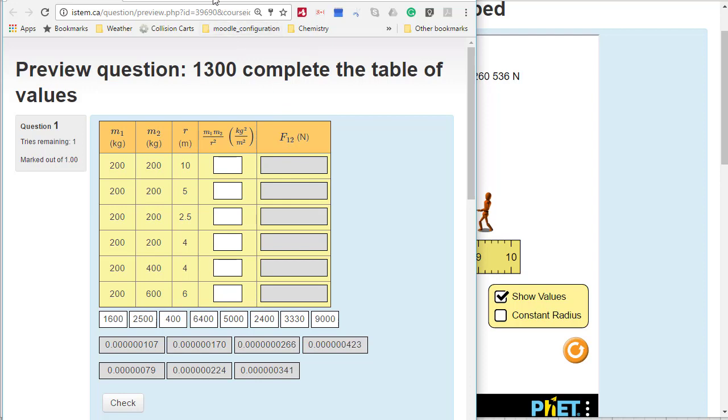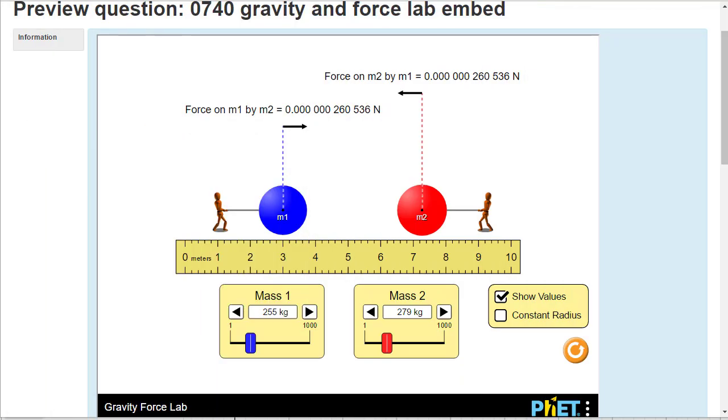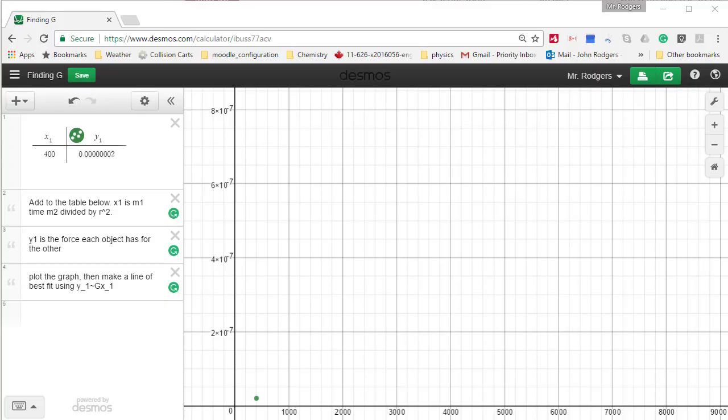Our next job is to try and find what is known as the proportionality constant, which in this case is referred to as big G. This is the tool we are going to use. We are going to use the Desmos embedded file called Finding G.